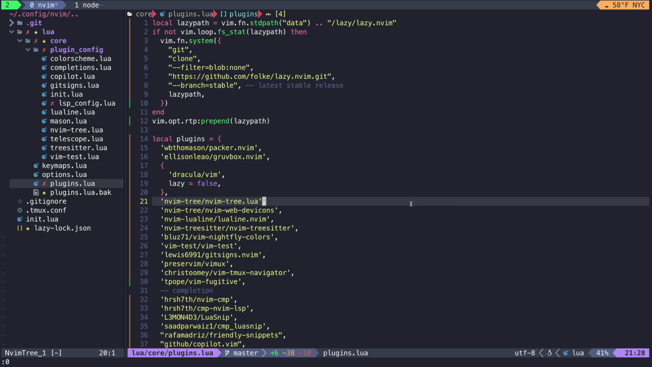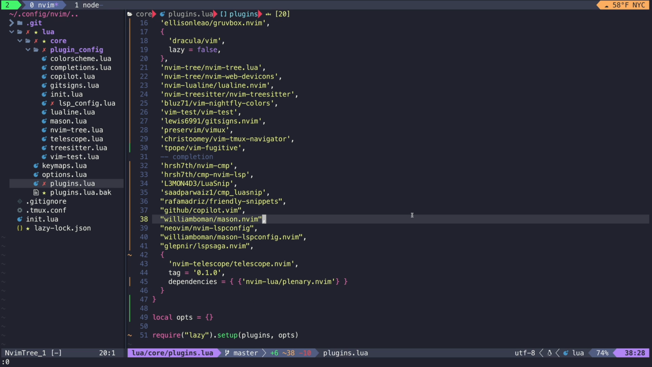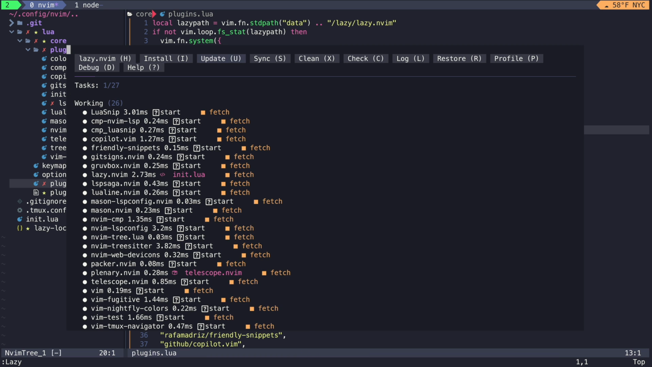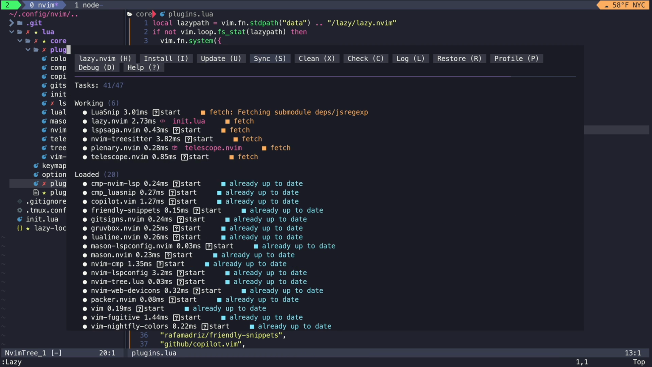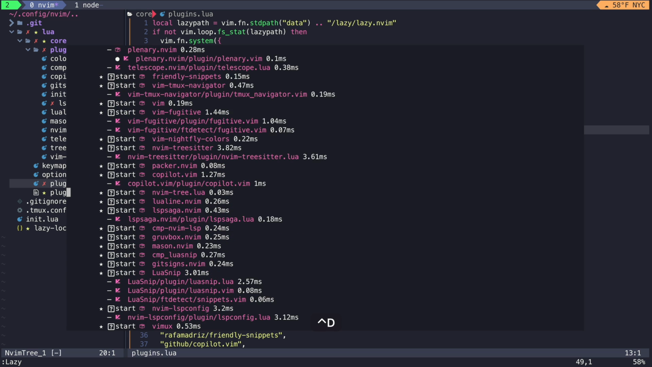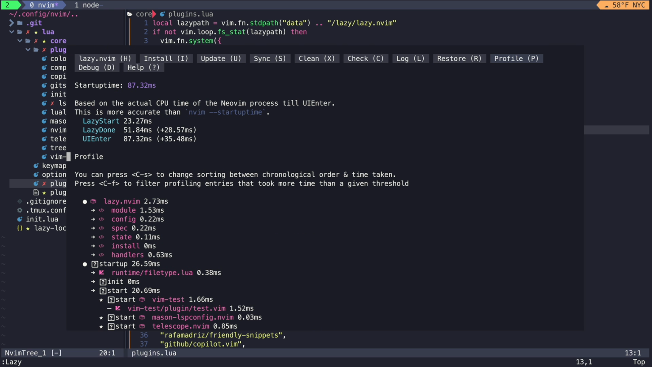But according to Folke, the UI was heavily inspired by Mason.nvim. And if the UI is anything like Mason, we're in for a real treat. We can check things out by running the Lazy command and launching the UI. In a word, it is amazing. From this UI, we have simple shortcuts to clean, sync, install missing packages, logs, profiling, and more.